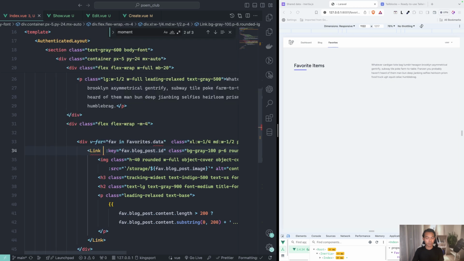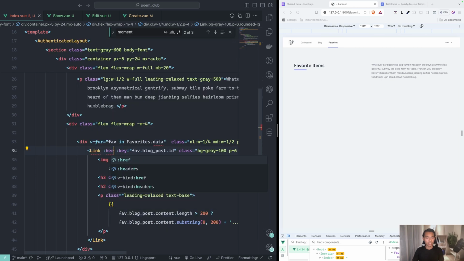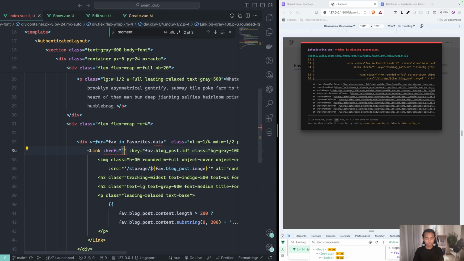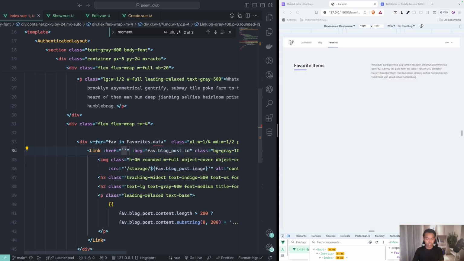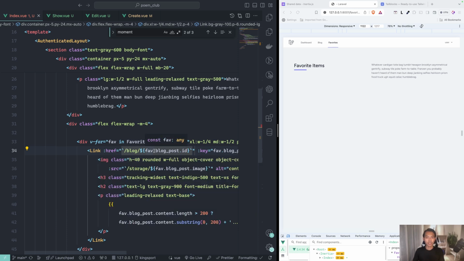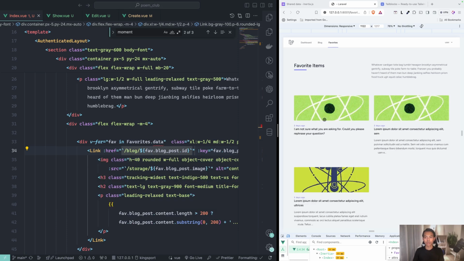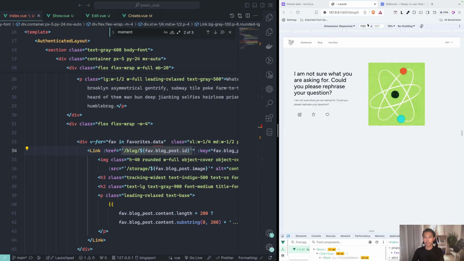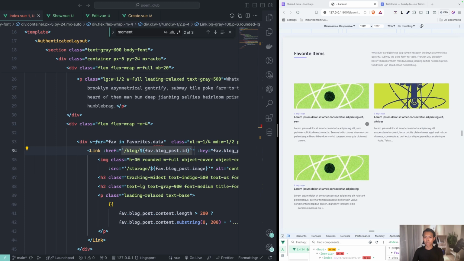We have href, right? Every link has href. Then we will use the backtick here, slash blog slash favorite.blogPost.id, right? So if it is blog post id 5, we will redirect that user to that blog post id. So if I click, perfect, and then favorite, when you come back, it's not there here.